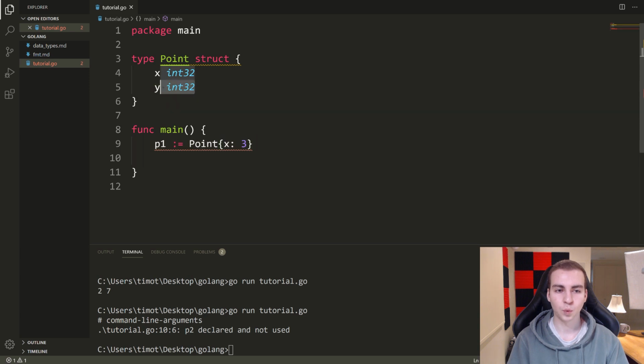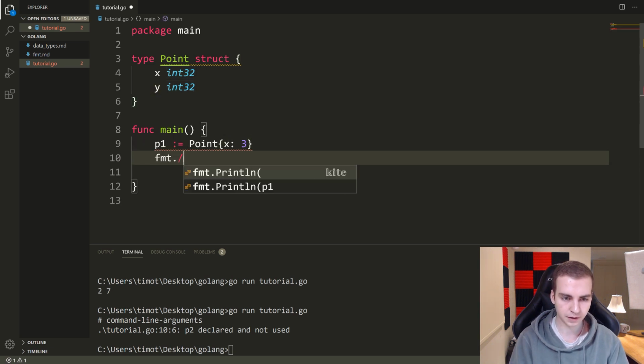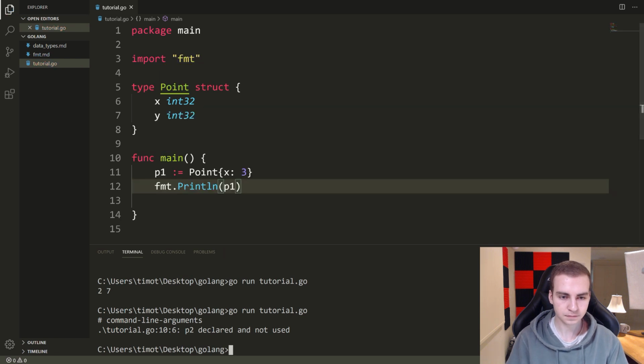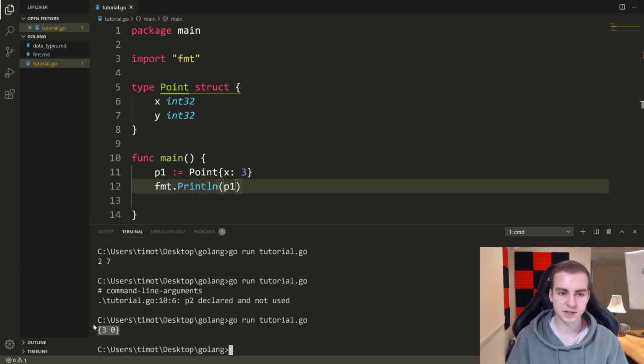That's just going to mean that y will be set equal to whatever the default int32 value is, which is going to be 0. And I'll show you if I fmt.Println here, p1, that's what ends up happening. So let's have a look down here, and we get 3, 0. So x is 3, y is 0, because I set x, but I didn't set y.